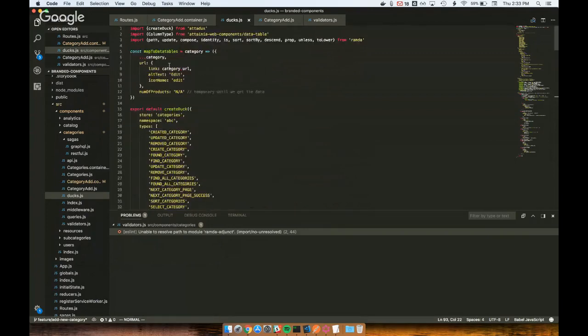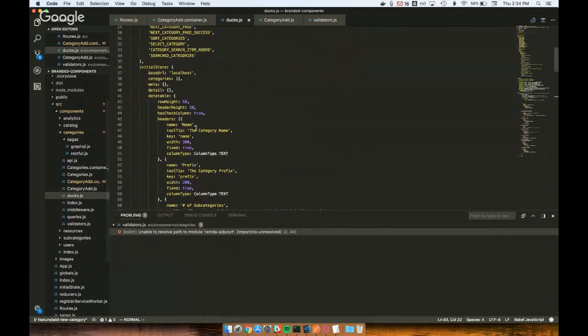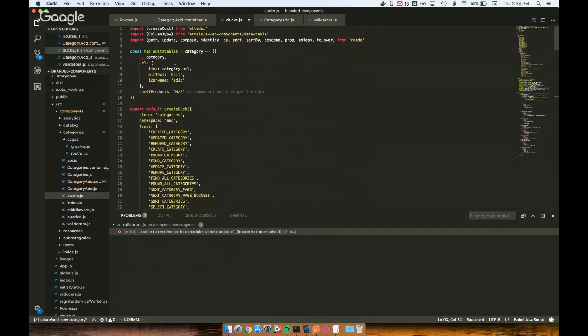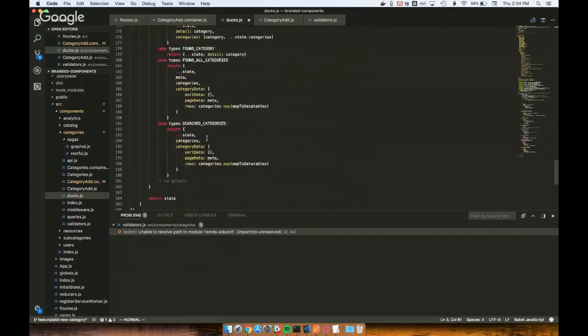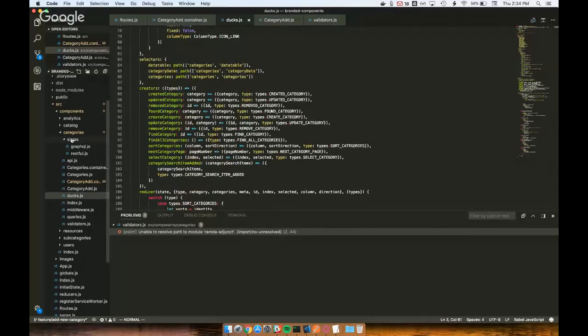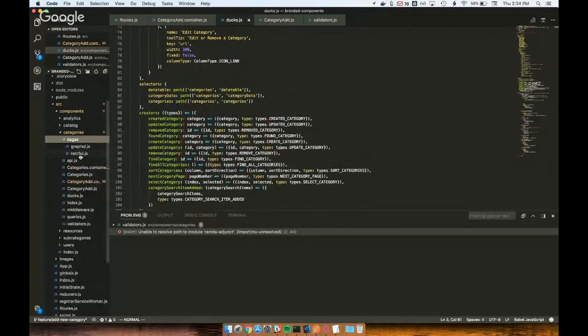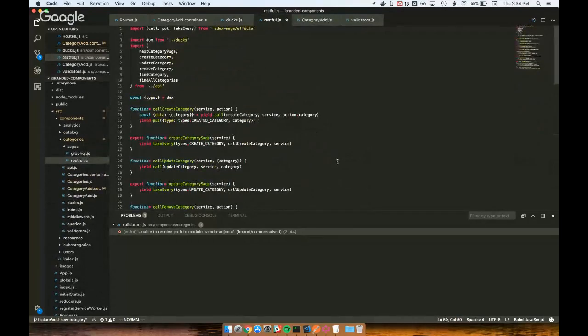Let's find where those API calls are made. Sagas, thank you. For some reason, I thought that was going to be imported, but I guess not. We have RESTful ones and we have GraphQL ones, which we'll cover in a different demo. So we have create category, and all these other ones, find category, find all categories.